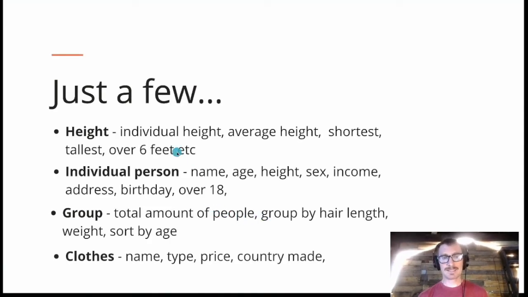So yeah, we talked about height. We could look at individual height. There could be an average height of the group. We could pull the shortest person. We could pull the tallest. Maybe we could just ask, is someone over 6 feet? We saw we could look at an individual person and all the attributes on that. We could take a group of the people and maybe organize them by hair color or hair length or weight or age. Then we could look at all the things associated with the people like clothes, maybe backpacks, stuff like that.